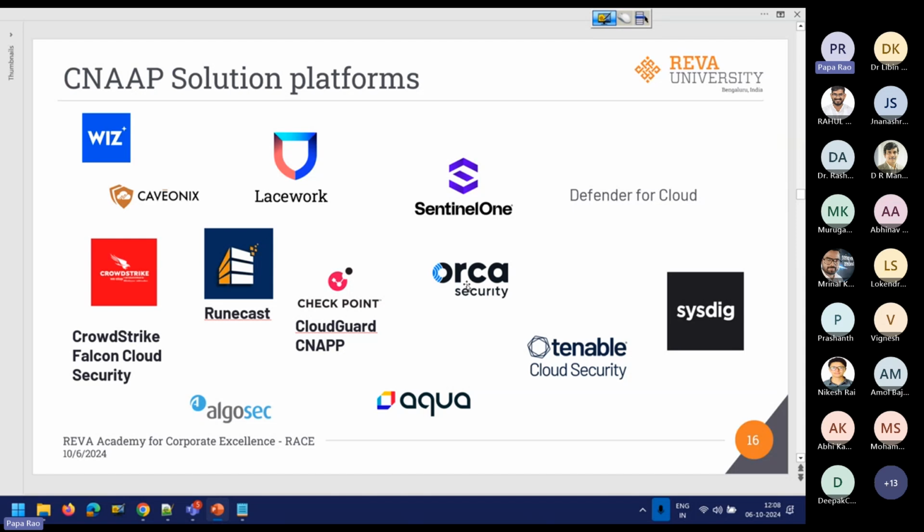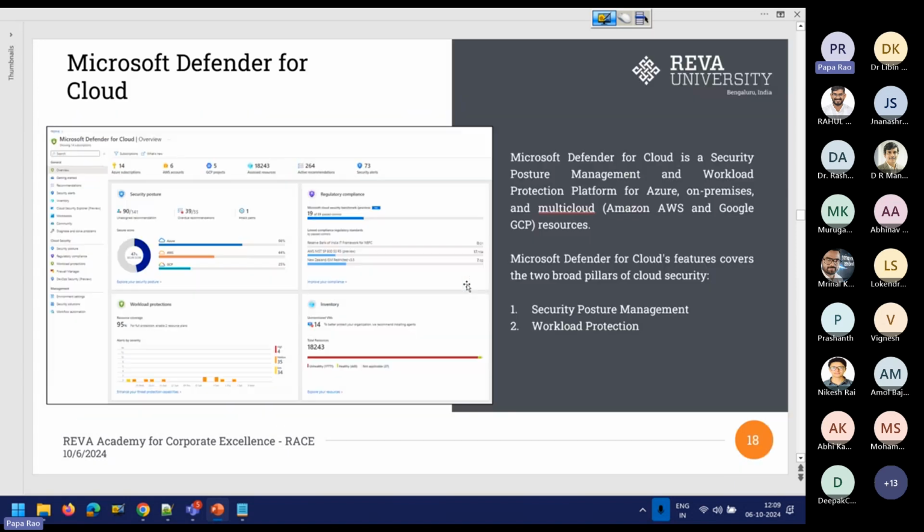As I told you, one of the most popular is Microsoft Defender for Cloud. Understand? I didn't see such a CNAPP solution from AWS or from GCP. So Microsoft is very, very advanced in terms of CNAPP implementation, bringing the CNAPP solutions. Understand? Right. So I'll be showcasing Microsoft Defender for Cloud here.